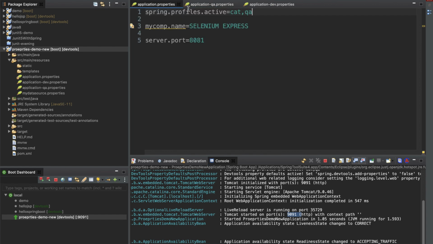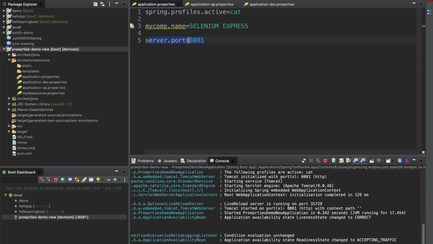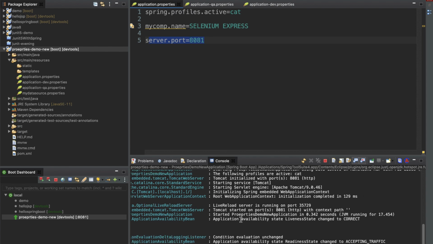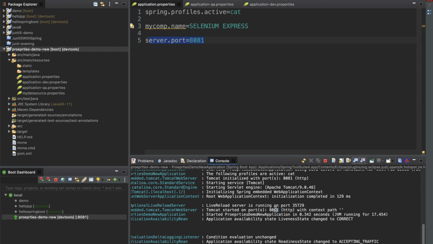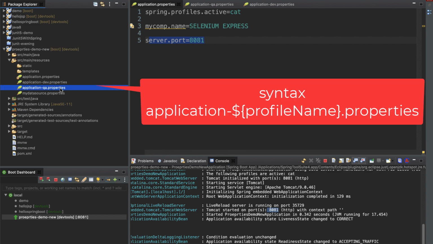And if you are not going to define any profiles just right here, then obviously whatever port number you have defined in your main application, that's gonna be working here. So now if I see here, it is gonna open port number 8081. Okay, I hope it is making sense. Right now we are creating different profiles for our QA and dev.